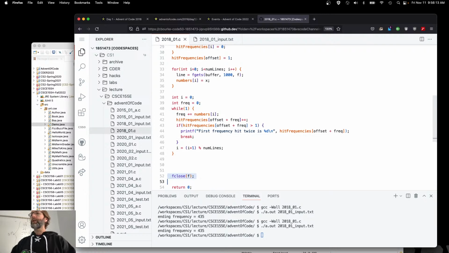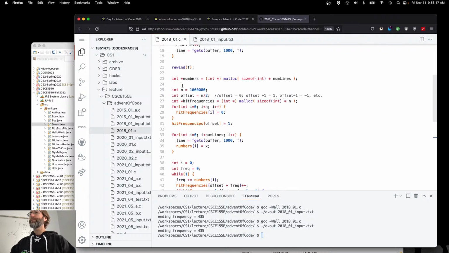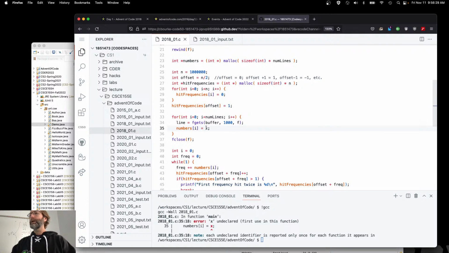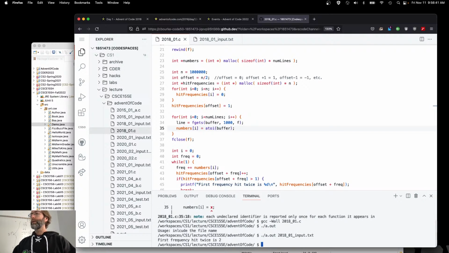Oh, and I should probably close it after I'm done processing it, right? Up here. Oh, here. There we go. So GCC, oops, x, o, a to I of buffer. Got rid of x there. There we go. Well, okay. There we go.